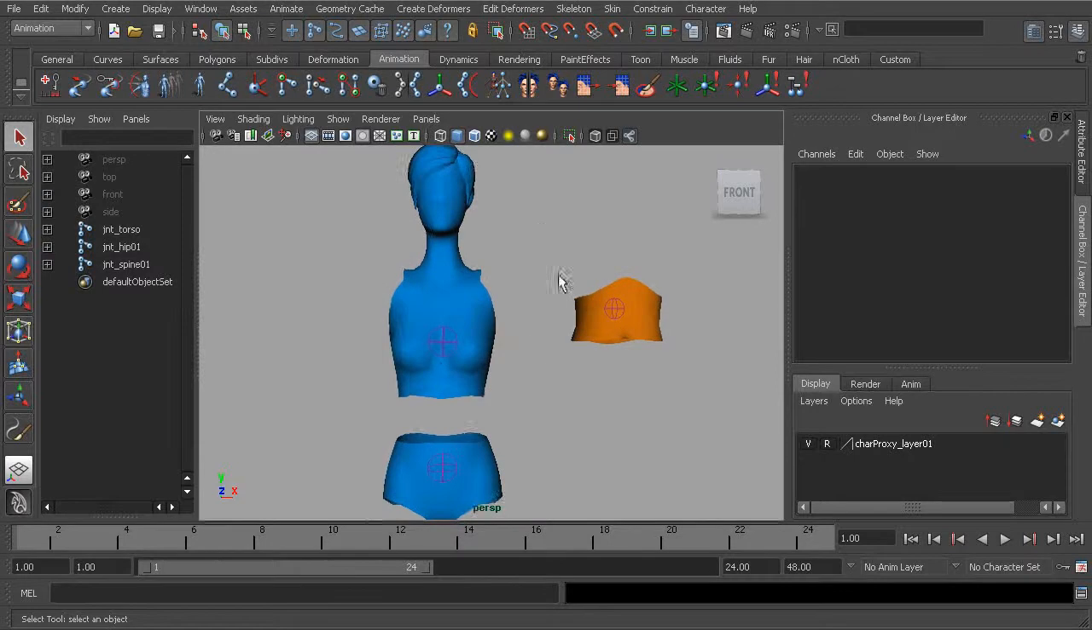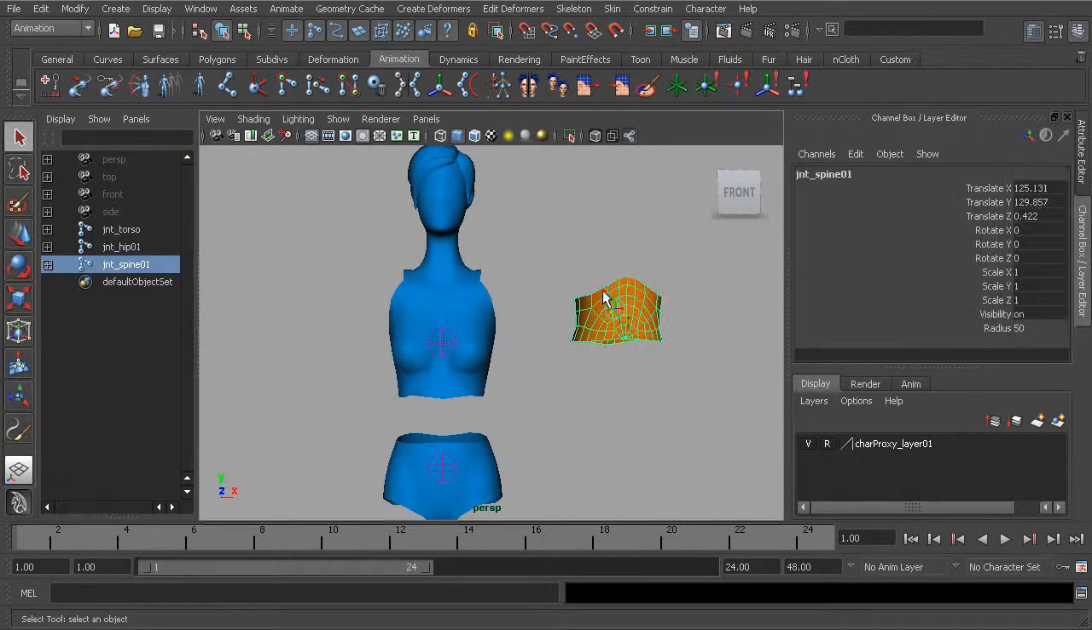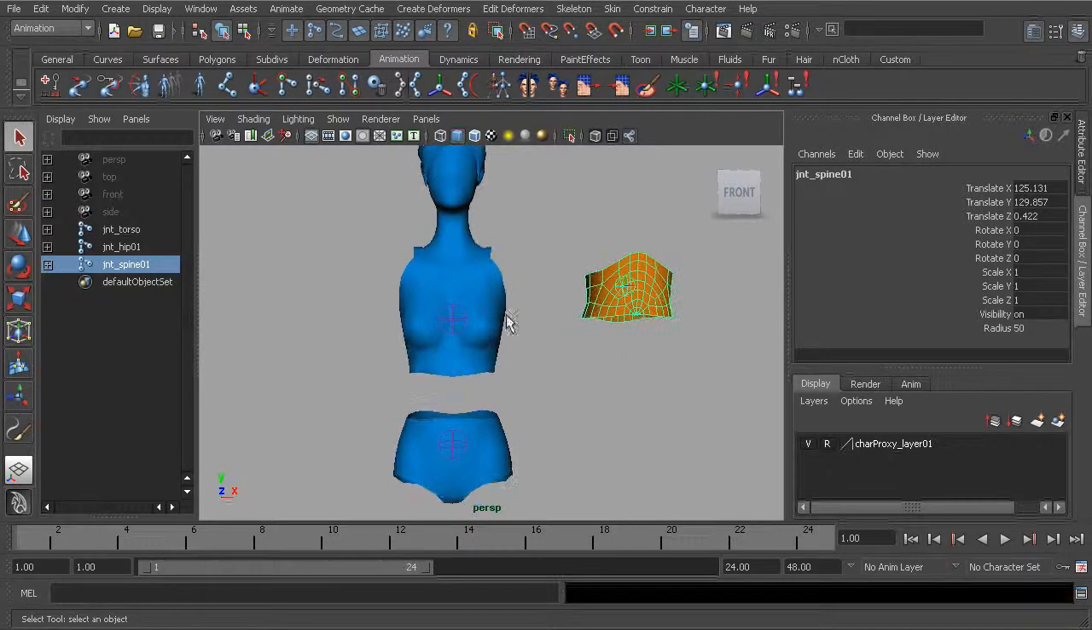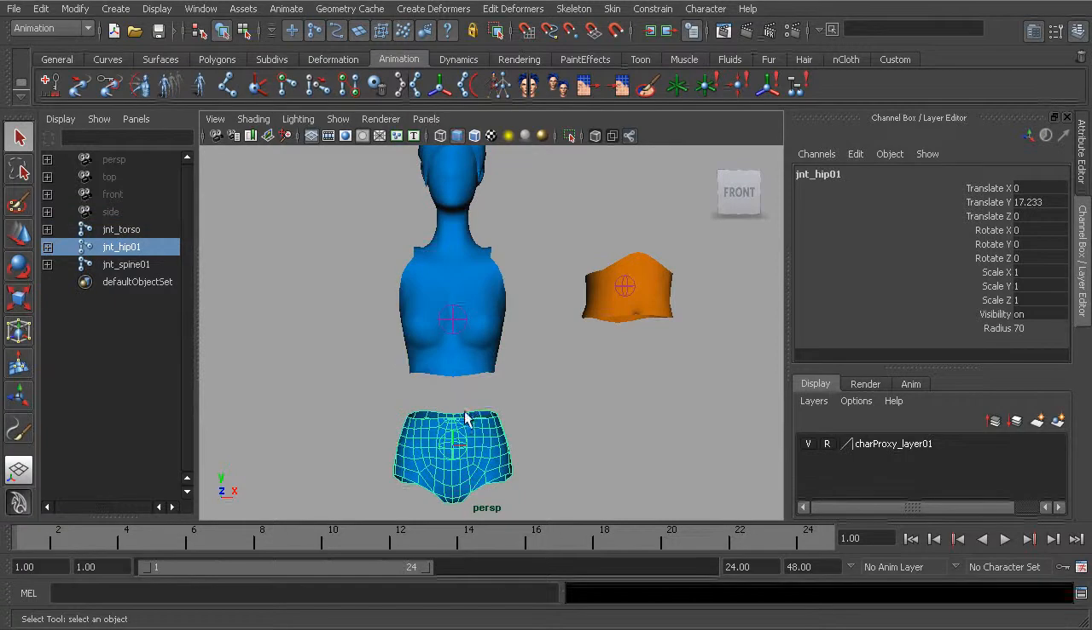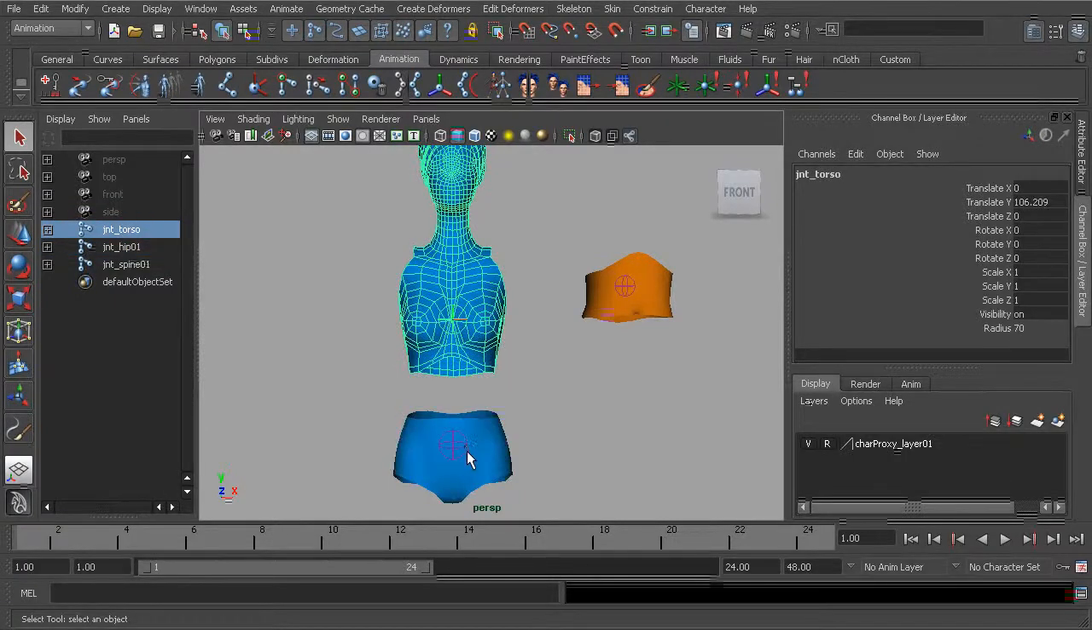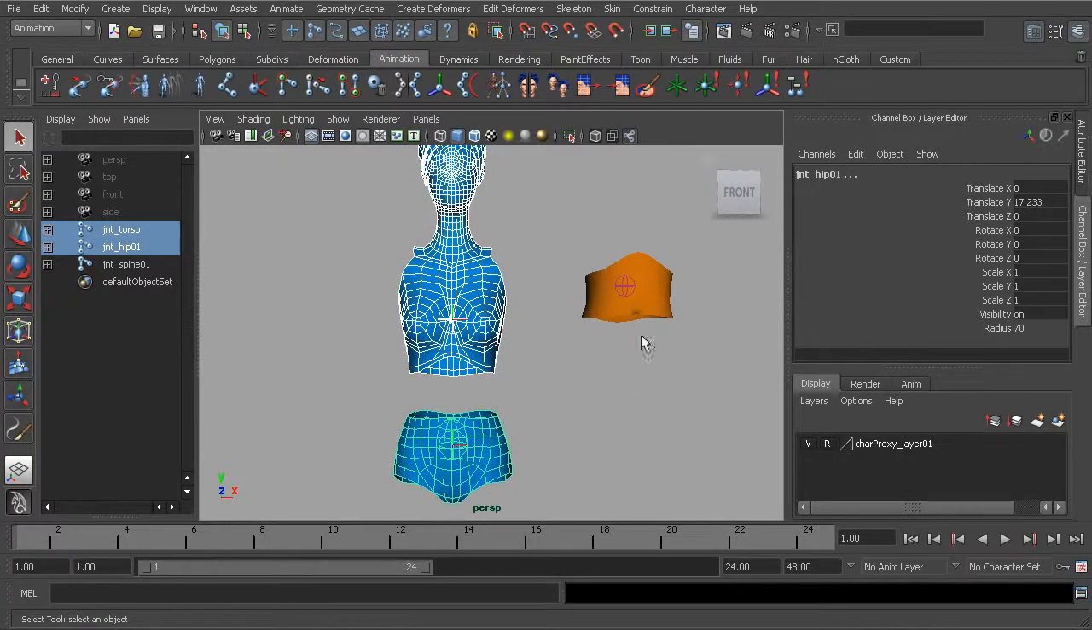So to experiment with this, let's take this midsection and move it into place with a point constraint. So we'll average it between the torso and the hip. We'll grab our torso joint, grab the next target object, which is our hip joint. Now we can go ahead and grab the mid-spine joint.